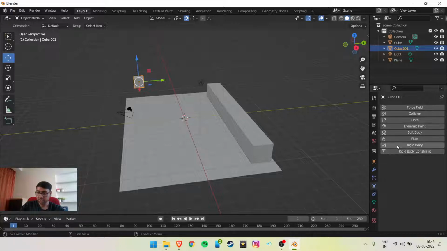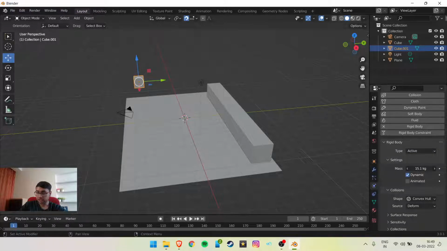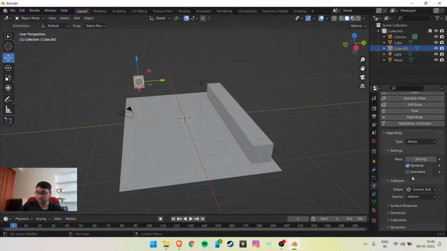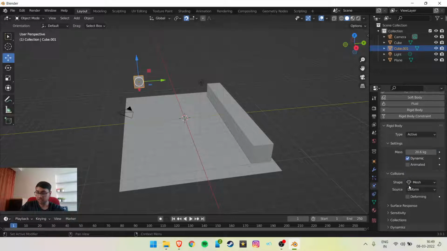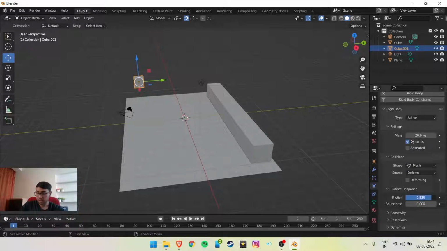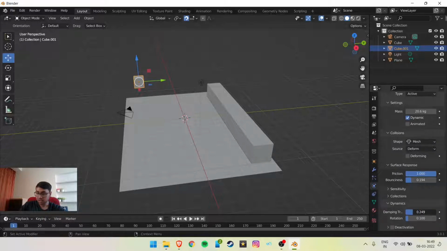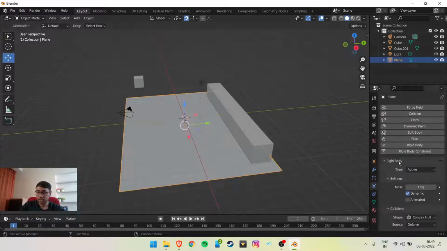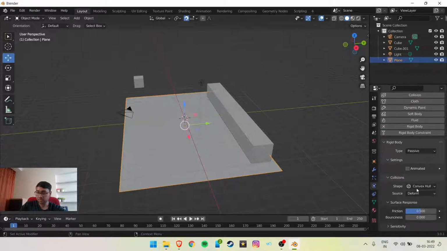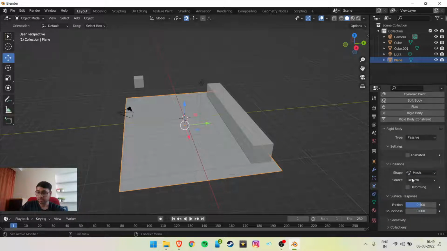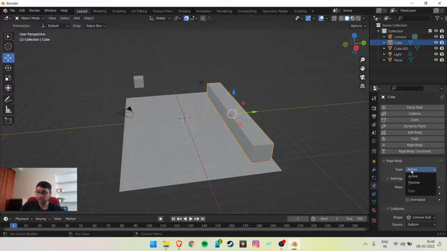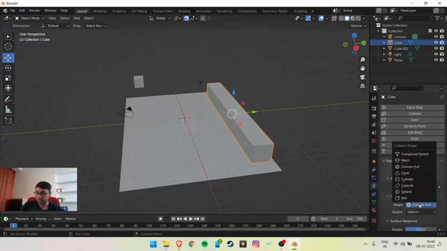Let's go to physics property, rigid body. This is active. Let's add the mass. Then select mesh, increase friction and increase some bounciness, increase the damping and the rotation. The plane will be a passive mesh, increase the friction, and then the cube will be a passive animated mesh.